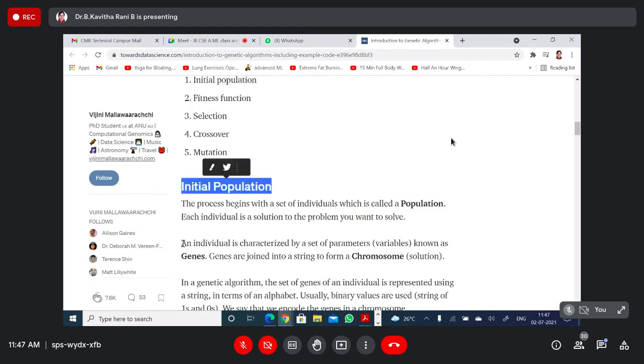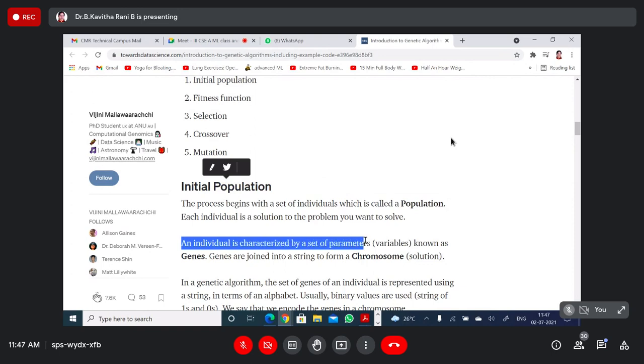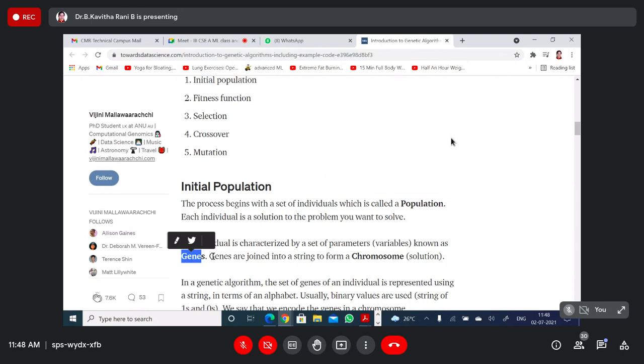Okay, and an individual is characterized by a set of parameters, variables. Individual means a single instance or single row or single record. The set of parameters, different variables, different attribute values, we will call it as genes. Genes are joined into a string to form a chromosome.